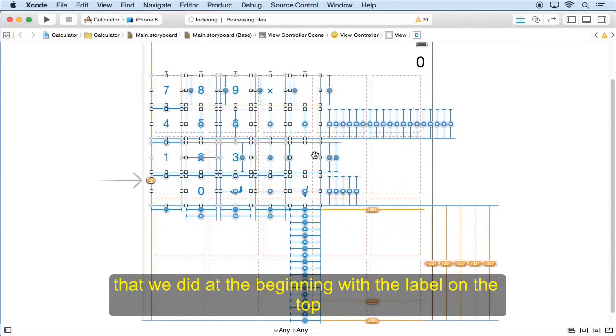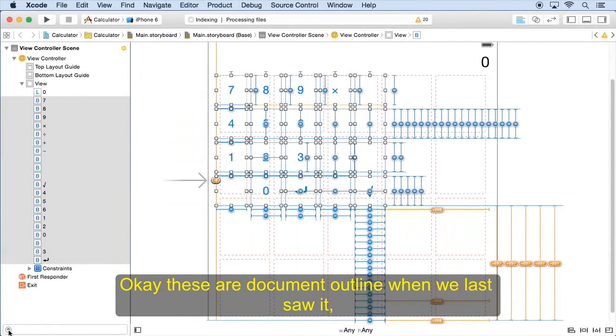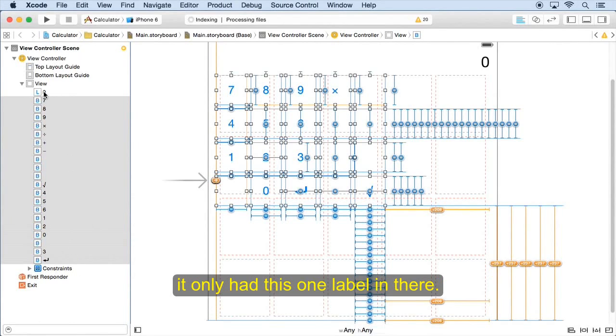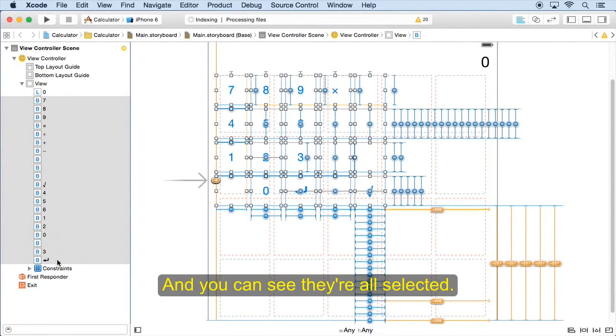So we're going to do the same thing to do that we did at the beginning with the label on the top, which is go to our document outline here in the lower left corner. Okay, here's our document outline. When we last saw it, it only had this one label in there. And now we've got all these buttons added. You can see they're all selected, and they're all selected here as well. And we've got this little yellow thing up here.